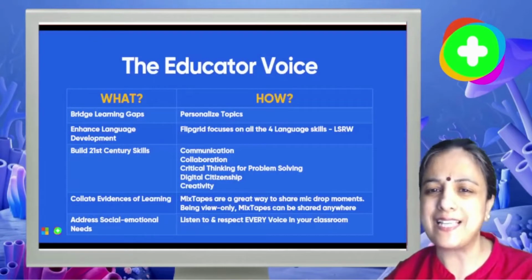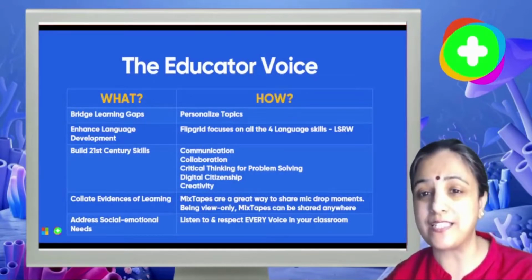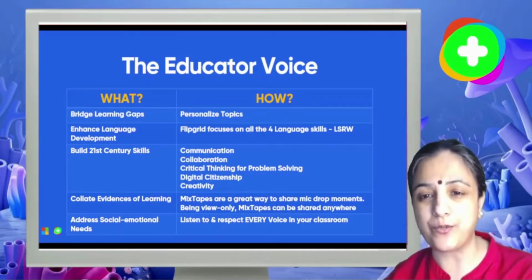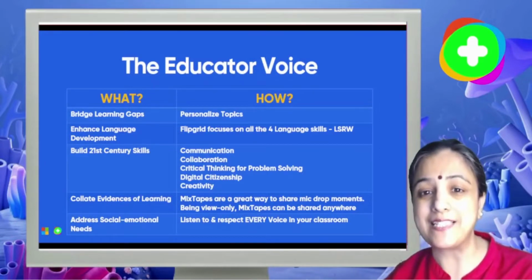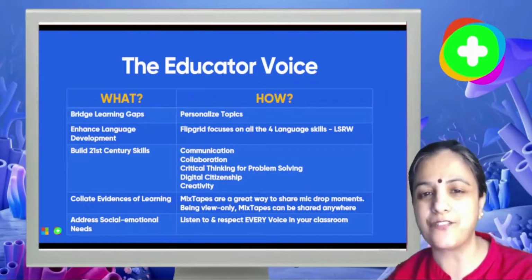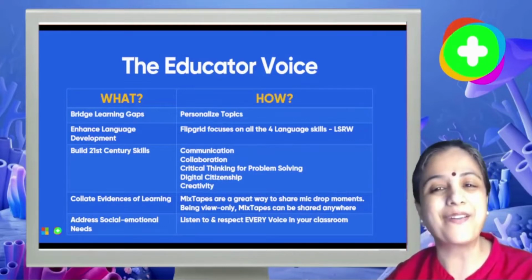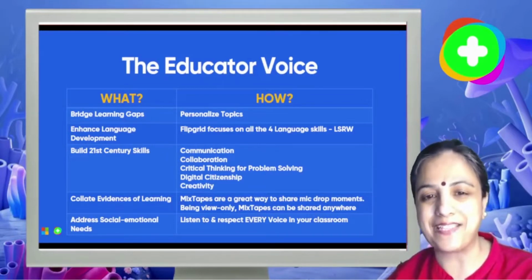But what is it that educators want? Over the course of the past 2 years, we asked educators about their top 5 expectations from EdTech tools, and this is what educators want and how Flipgrid can help. The first requirement was that they needed to bridge the learning gaps. Now, this can be achieved by personalizing topics for every class or set of learners. The second requirement was to enhance language development. Now, Flipgrid focuses on all the 4 language skills: listening, speaking, reading, and writing.